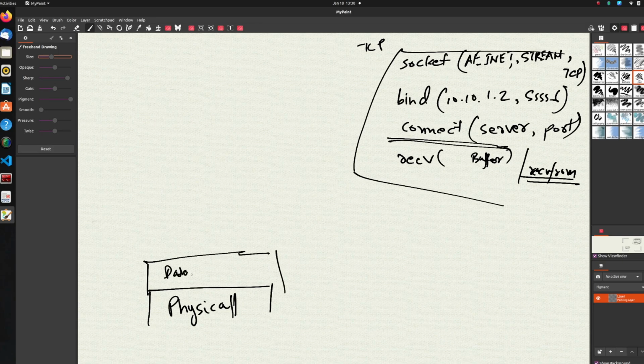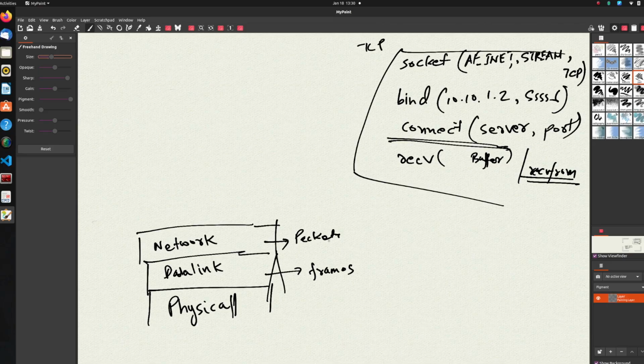And then comes your data link layer. One of the most popular protocols here is the Ethernet protocol, and the unit is frames. Whenever we talk of data in this layer, we usually use the word frames to denote the unit of data. Then on top of this comes layer 3, the network layer, where the most popular protocol is the IP protocol and the unit of data is packets. All the routing and everything happens at this layer.